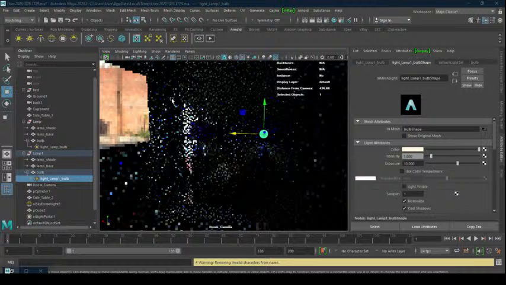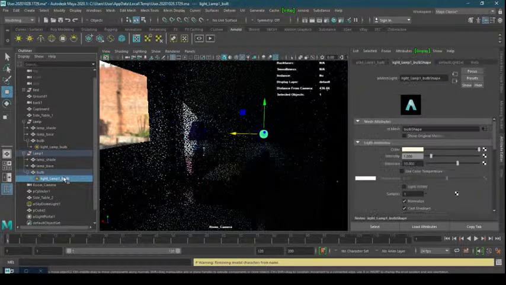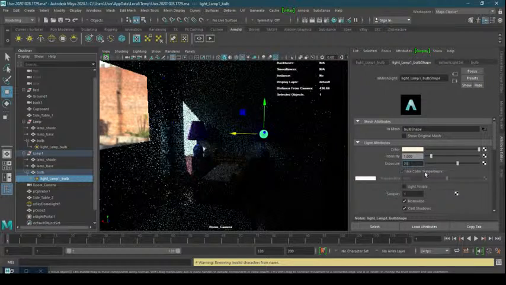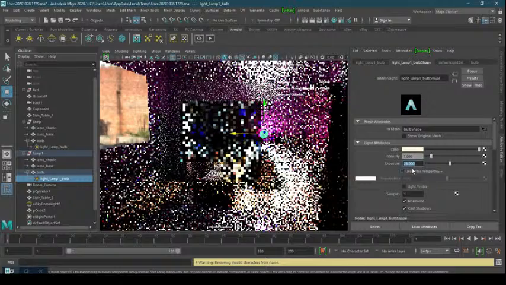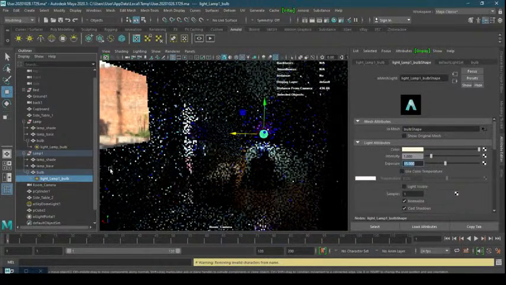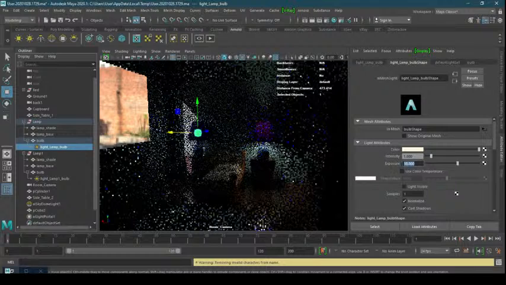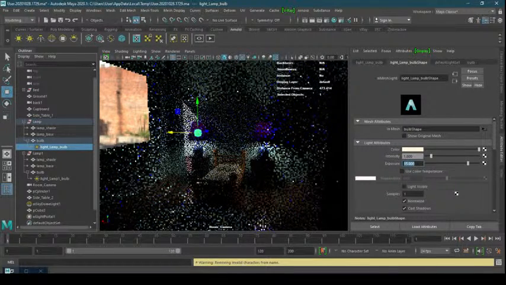Okay. I think 10 is not too high. Maybe I have to increase it more. 25. Oops, 25 is too high. 20. No. 15. 15 looks good. This one also I will make 15. Now it's better.